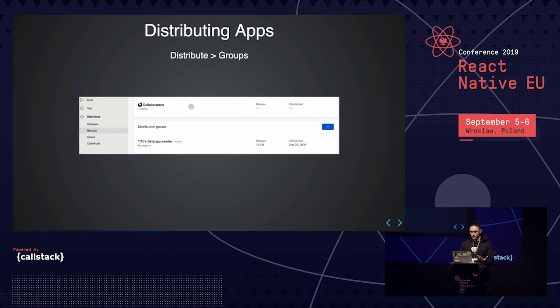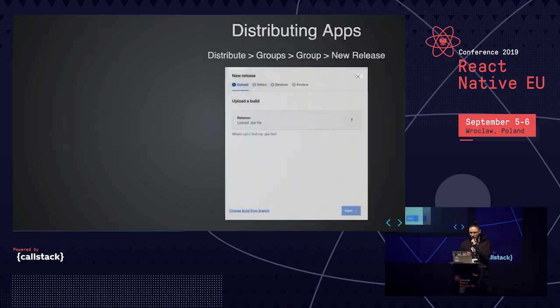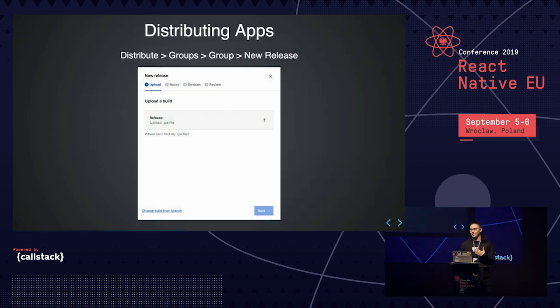You can create groups where you upload an IPA or APK file, throw in some notes, tell the users what you want them to test, and then they can actually start downloading the app, and you can see any crash analytics and stuff like that. I thought it was cool to show this, just because I've used this myself just to test apps by myself before I even send it to other people.